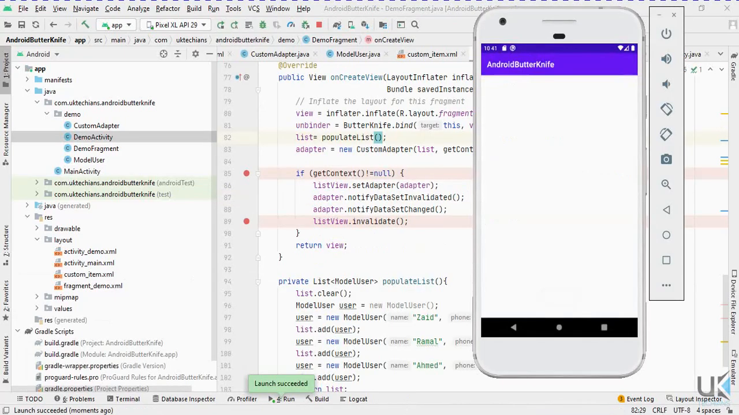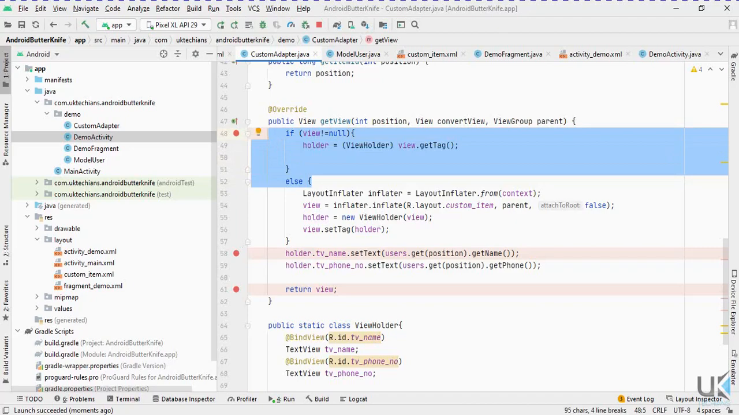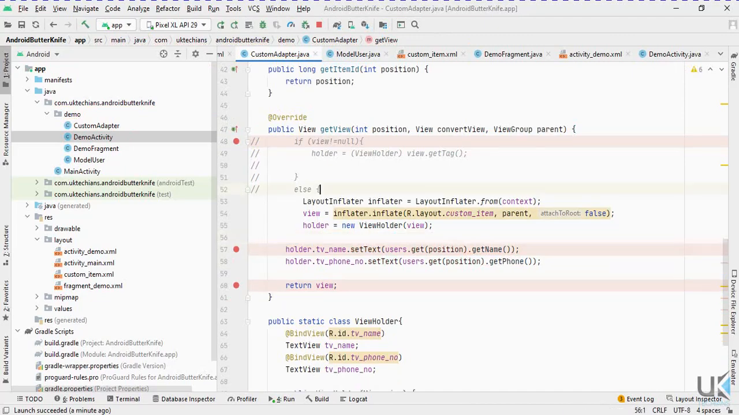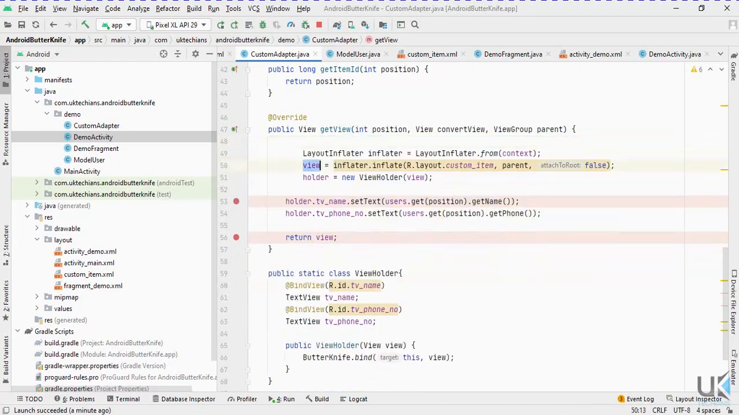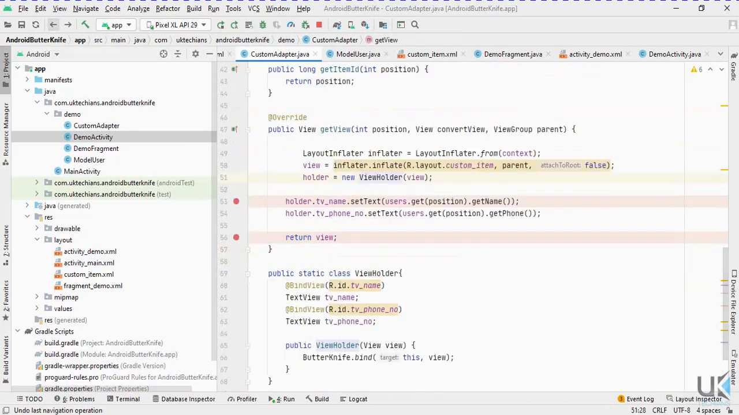So it's not returning any data. Why? Let's move on to the custom adapter. There is a confusion in the view holder, so let's use a simple approach by hiding this condition. What is the simple approach? This is the simple approach of getting the layout done by inflating the layout, and then we will just use this view. When the view is inflated, it will go to the holder, and the holder is bound with ButterKnife, right? So we will use this approach and remove the tag approach.